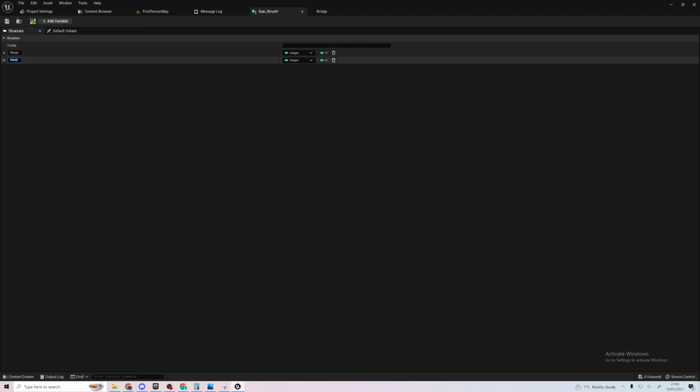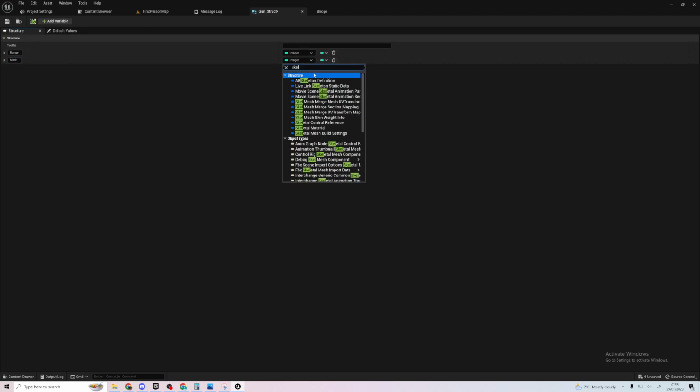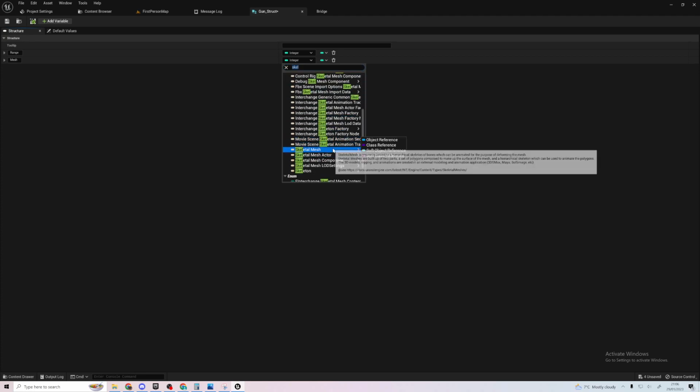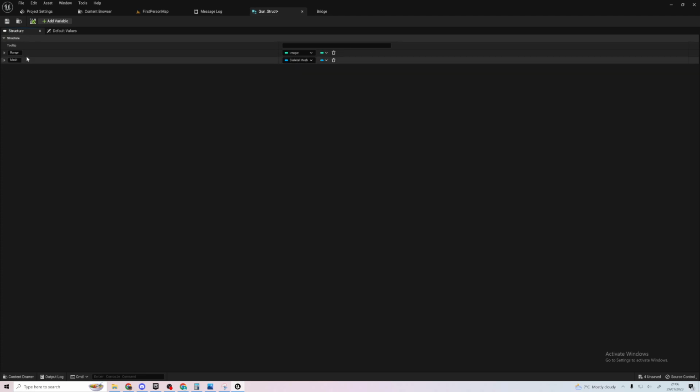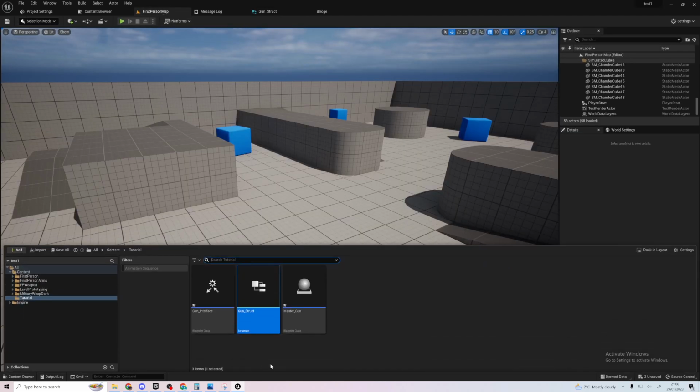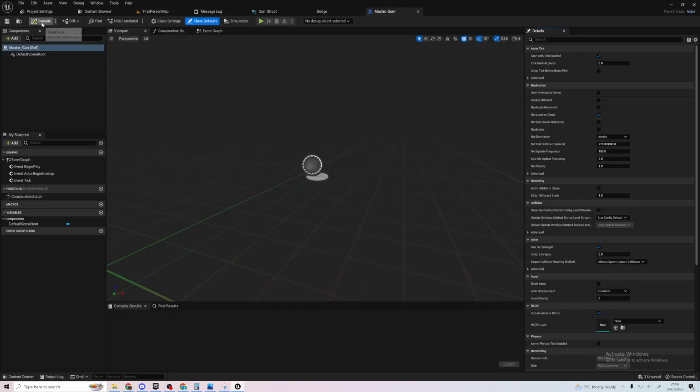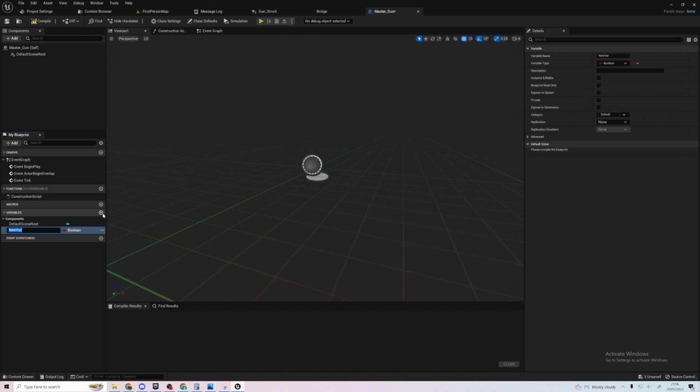Mesh. And this will be a skeletal mesh for my example. That might be all we need for now. I'll leave it as that. We can always come back and add some more to it whenever we like. So, master gun. I am going to add that variable.